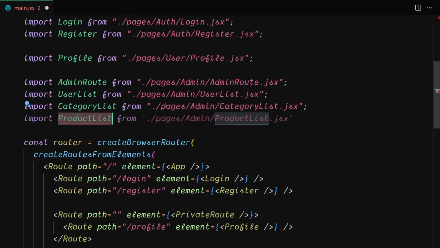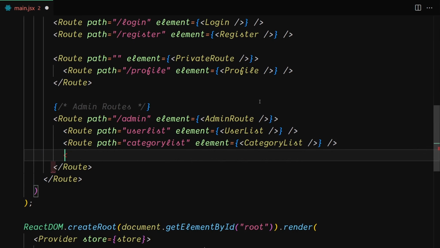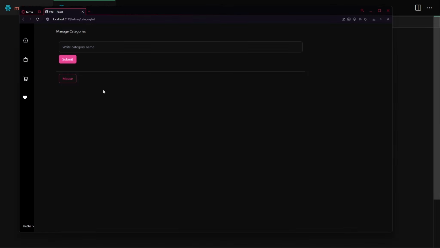And now let's just register that. I'm going to copy that right here, and underneath that we are going to be using our Route and provide a path to it, and the path will be product list. And here we also have to provide our element, and the element is this ProductList component, and let's just close that right here. I'm going to save this file, and now let's just go ahead and check that out.